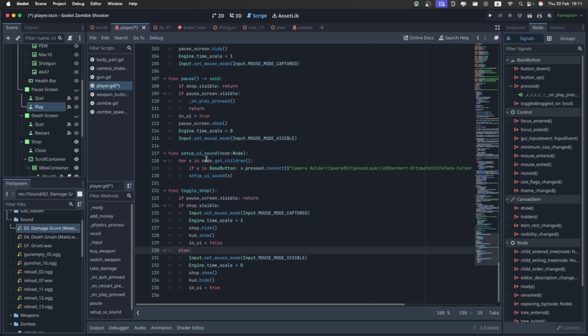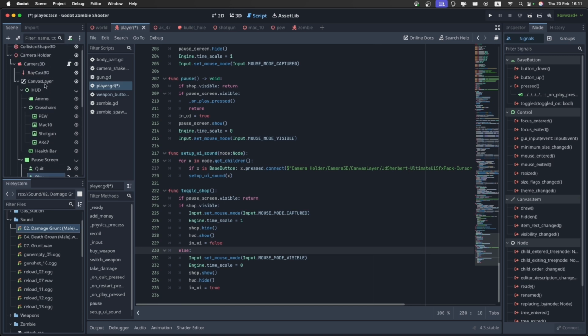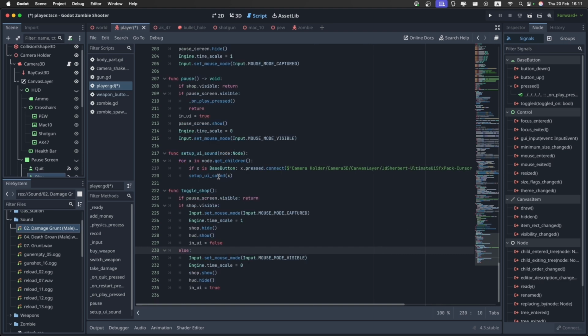And now to the little UI sound. This is the exact same function that I added to the GTA series. This will just take some kind of node. In this case, I'll just go up, and you can see it's the canvas layer. And then for every single one of its nodes, it will check if it's a base button, so if it's some kind of button. And if it does, then it will connect the press signal to be activating this little reference that we'll soon add, and then play it. And then it will also set up the sound on all of its children.